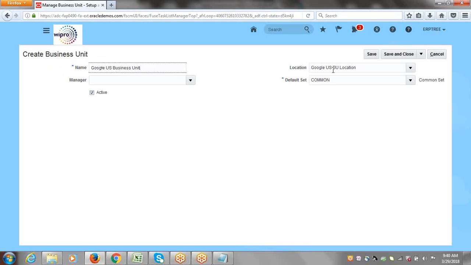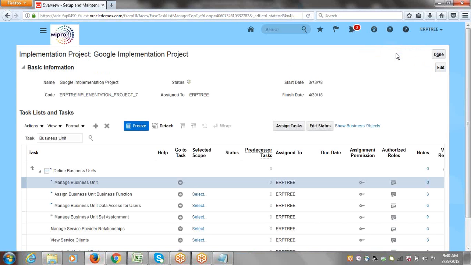We are giving the name, we are selecting the location, and the default set we are giving as Common Set. Then say save and close. If you want to create one more business unit, click on the drop-down option. It is not opening, but basically it should open. There will be a value called save and create another, so you can create one more. Just click on save and close. We created our business unit. Okay, done.